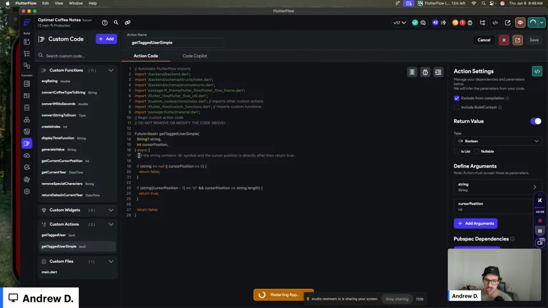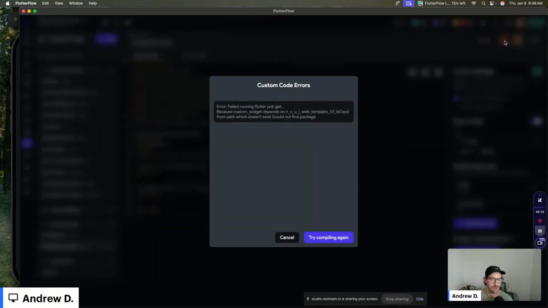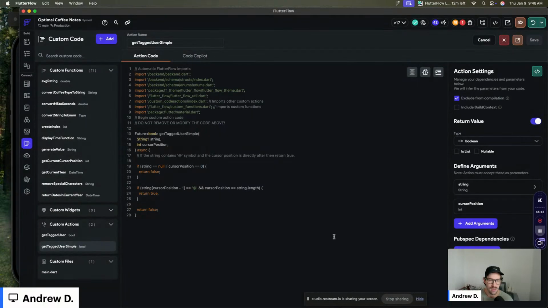So it's a custom action, and it says if the string contains an @ symbol and the cursor position is directly after, then return true. Again, I used FF Code Pilot. I don't know what this is. Oh, okay. It's just something stupid. It's some library issue, but all right.